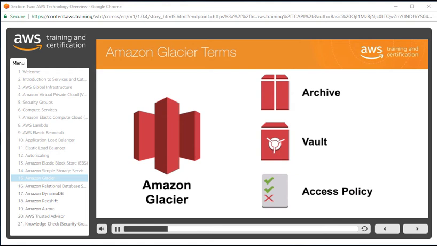Vault access policies determine who can and can't access the data stored in the vault, as well as what operations users can and can't perform. You can create one vault access policy for each vault to manage permissions for that vault. You can also use a vault lock policy to make sure a vault can't be altered. Each vault can have one vault access policy and one vault lock policy attached to it.